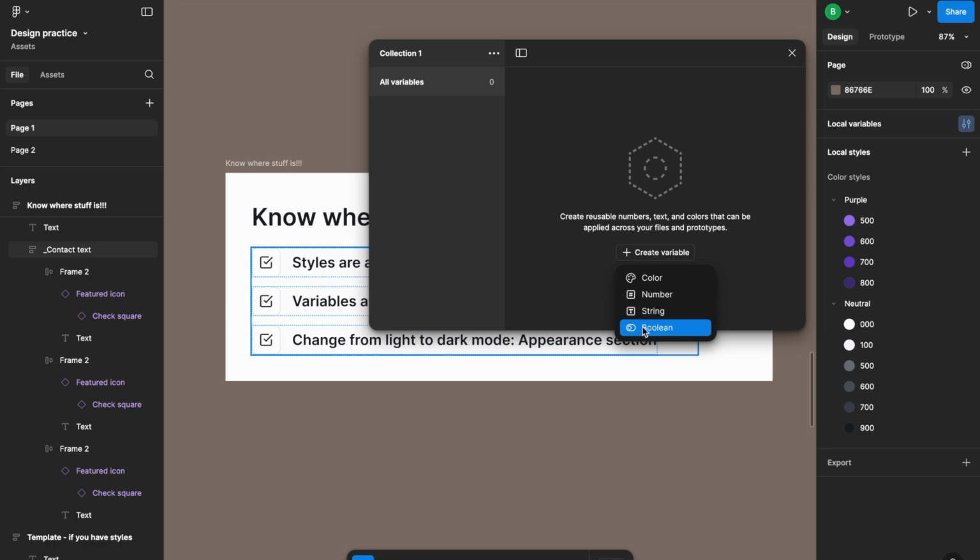Then boolean, this one is basically a switch. It's like true or false. It's mainly used to hide or show things. Let's say you want to show an icon on a button, or you want to hide an icon on a button. This is what the boolean is for.